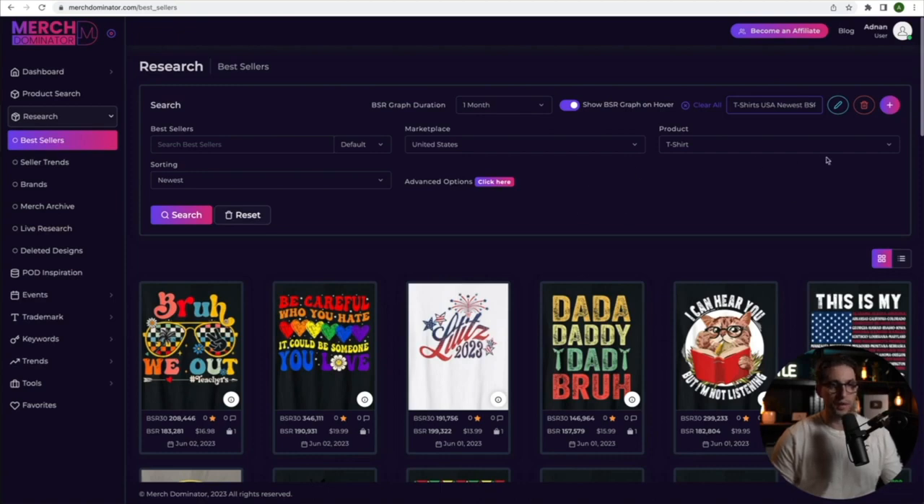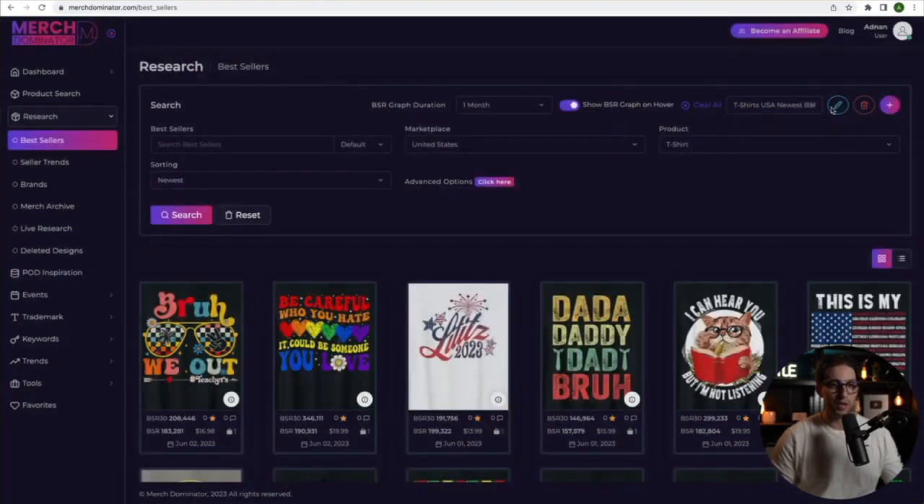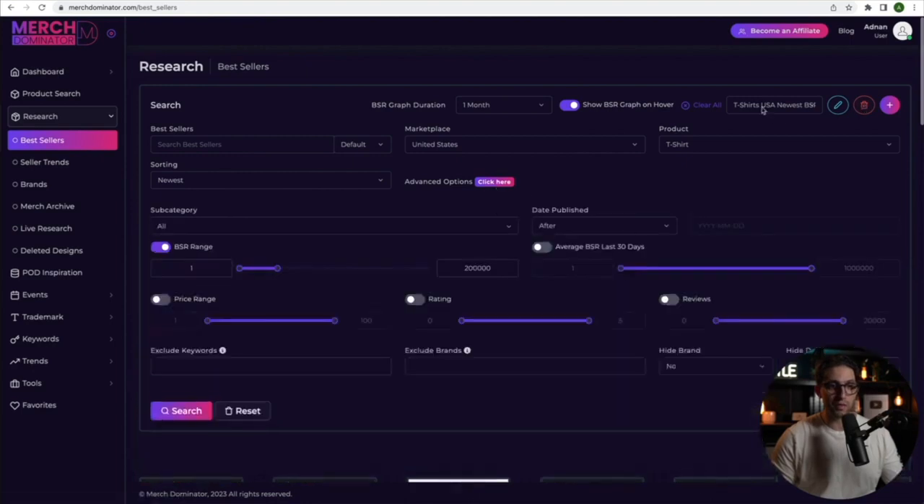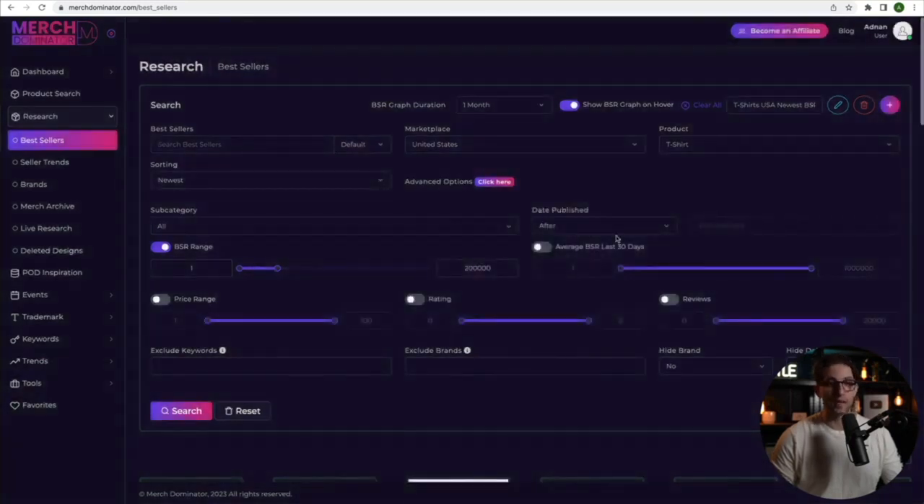Right, so that is the first feature. And you can literally create as many filters as you'd like. You can edit the filter name. You can delete the filter. And to edit the parameters in the filter, just make sure that it is shown like this. And then you just change the parameters. And when you click on search, it resaves the new parameters into this filter. If you'd like to create another filter, just create a new filter, name it whatever you want, and play around with it.